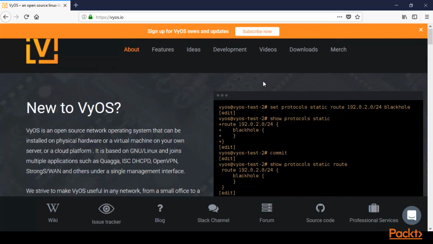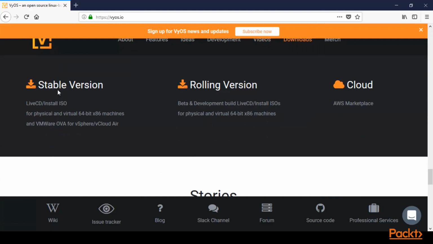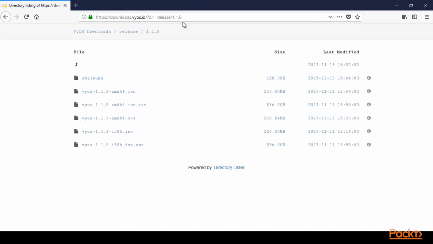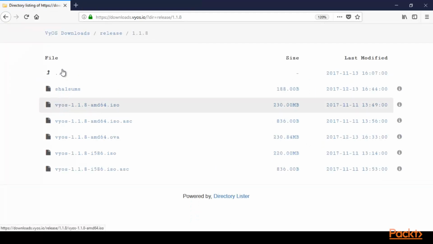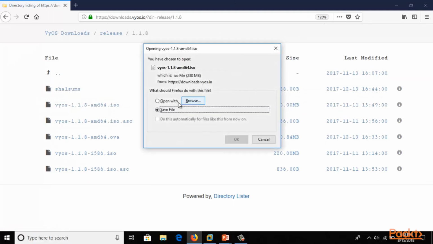Alright, so you can click on downloads. You can see the stable version is available here. So you can click on stable version, and here it is redirecting. From inside this list you can download the ISO. The second one is VyOS 1.1.8 AMD64.ISO, which is around a 230 MB file. So we need to download this ISO file inside our system. Great. So you can click here, and here you can download the 230 MB file inside your system.